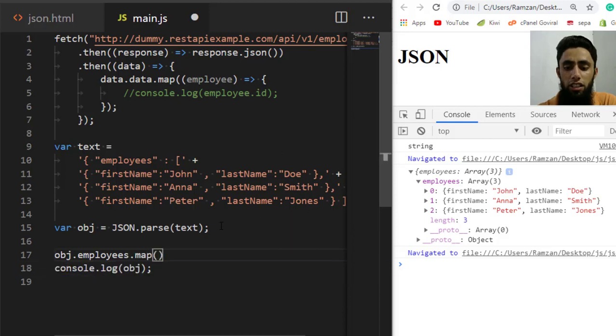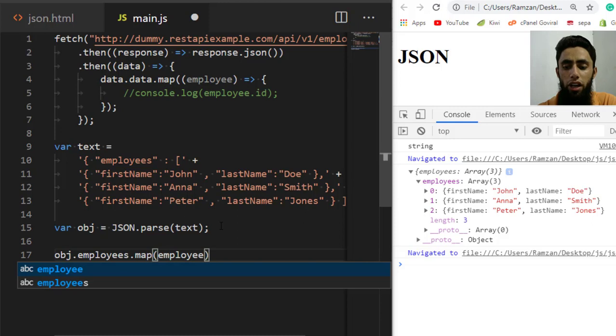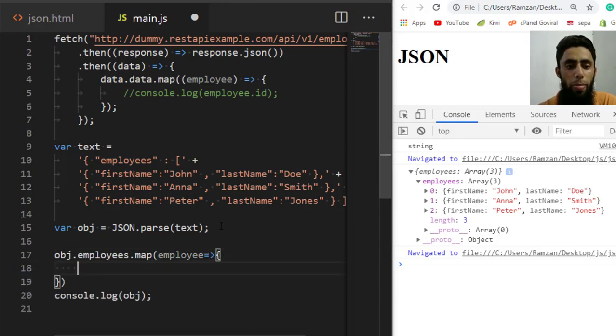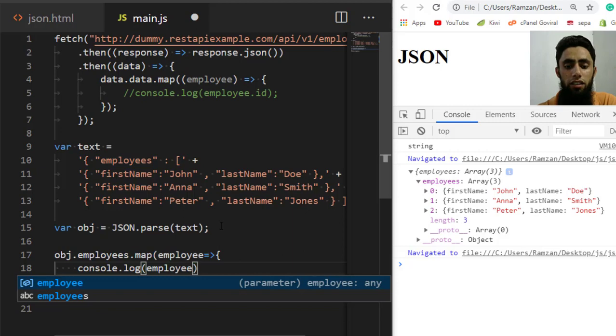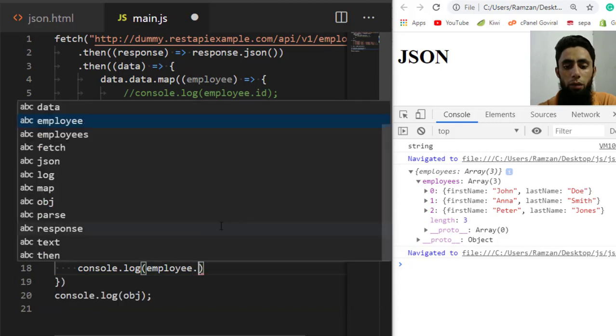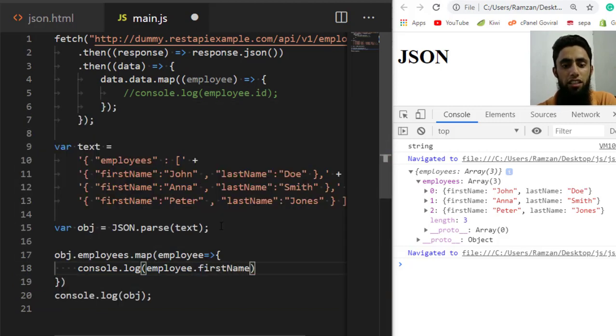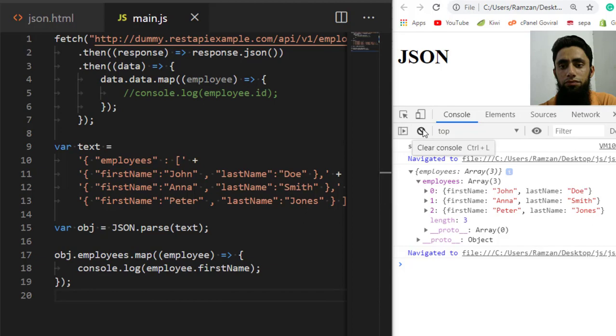We can use obj.employees.map function, and inside of it you can write each employee, and then use the arrow function here, and I'm gonna console it over here, like employee dot first name. You have seen that there is first name here. So I'm gonna remove this, and now let's see.